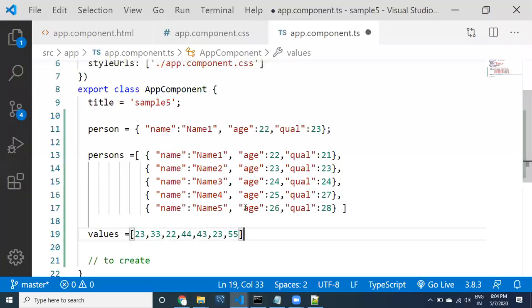Okay, so fine, guys. Before going to that, to check whether a value is even or not, I need to provide a condition. To provide a condition, there is ngIf, star ngIf. Star ngFor is the looping, star ngIf is for the condition.